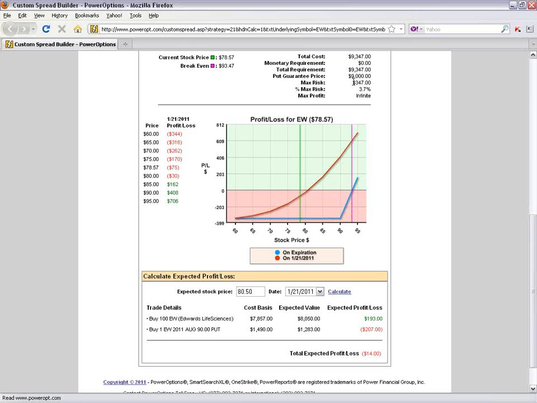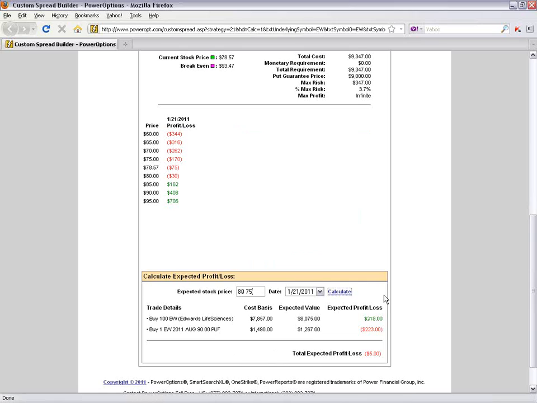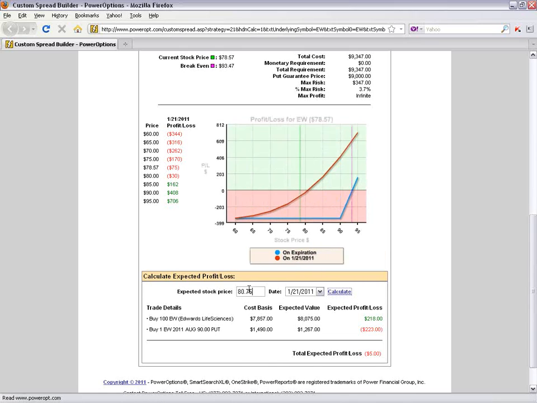But remember, our maximum risk was $347, so we're getting closer to that profit level just with a 2-point move over the next 2 weeks. The break-even at this point is looking at around $81. Let's see that. I bet it's actually $80.75. So 2 weeks from now on the 21st, let me plug in $80.75, a little bit closer.